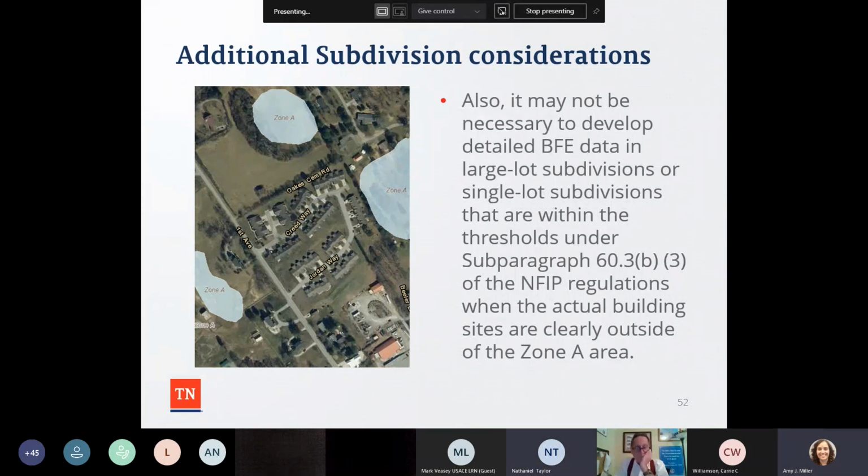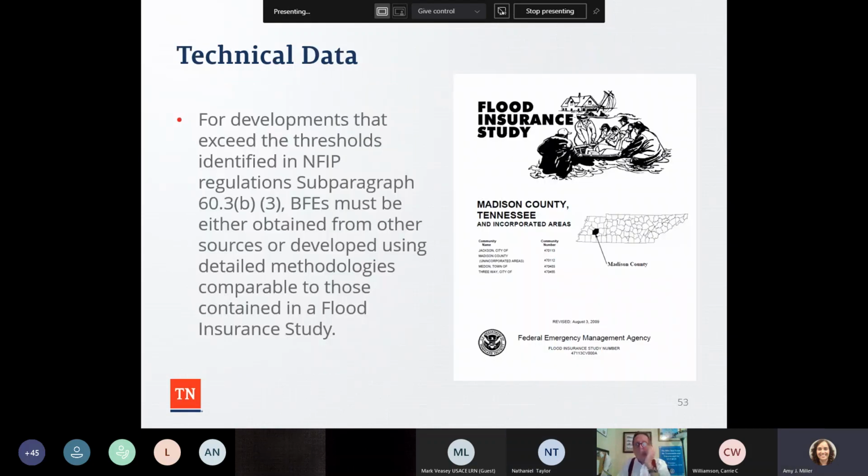So that's really important. As you can see here on this site plan, you see the subdivisions kind of in the middle. The Zone A areas are more open space. So again, working with the developer and talking about floodplain management is really important, and having that over-the-counter consultation to make sure that everyone understands what requirements need to be done and how to work within those parameters is really important. And again, there is a flood insurance study profile for developments that exceed the thresholds. BFEs can be obtained using detailed methodology, like those in the flood insurance study.